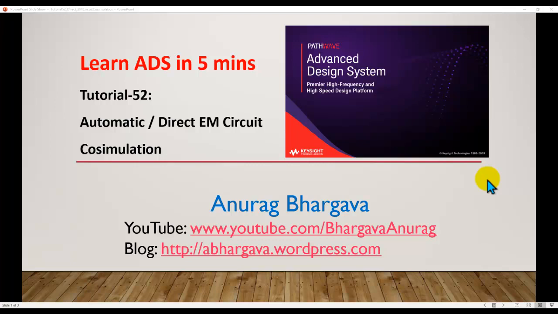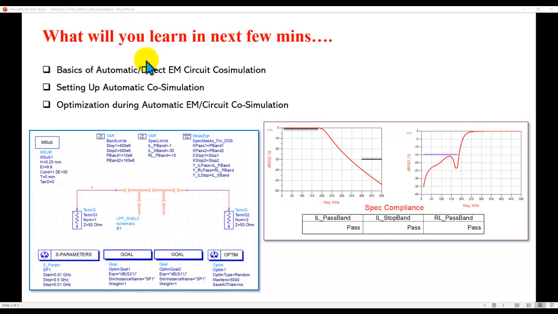This is Tutorial 52 on automatic EM circuit co-simulation. Here is the agenda for this video. We will look at basics of setting up automatic EM circuit co-simulation, and then we will look at specific steps which you need to perform in order to set up this kind of analysis. And not only that, I will also touch upon how you perform optimization while performing this kind of co-simulation. And the content presented here will make it very easy if you have to set up complex EM circuit co-simulation in a much easier manner. So stay tuned till the end of this video.